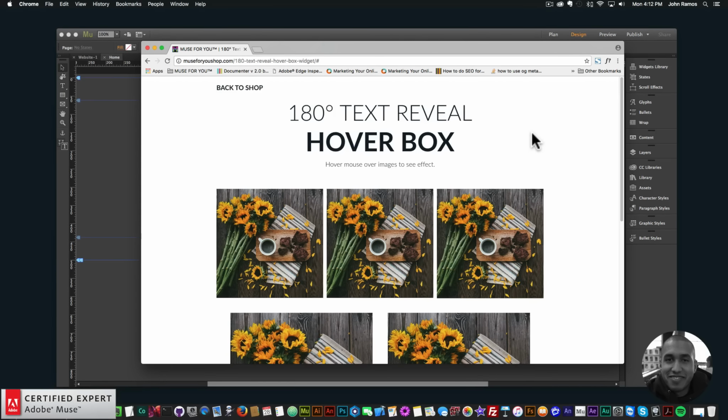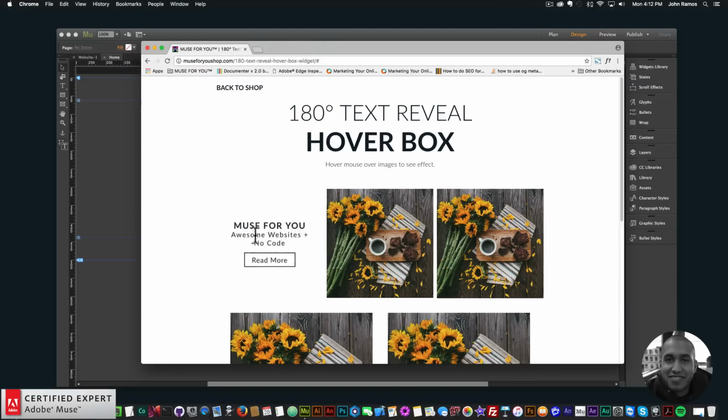And in this video tutorial, I'm going to go over the 180 degrees text reveal hoverbox widget found at museforyoushop.com. Now with this widget, you can add a unique hover effect over your images and reveal text as the image flips. So as an example, I have a few examples here. So here I'll hover over and we can see it flips, and then we have text.